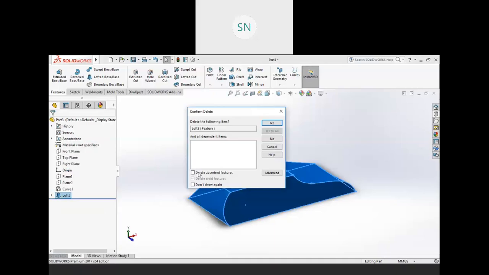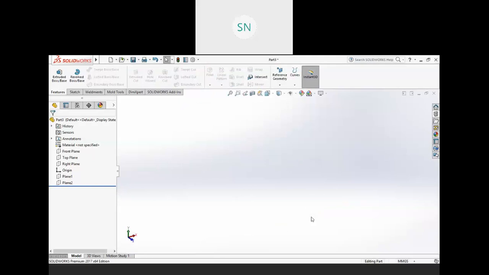So delete all this along with the sketches. If you want to delete your object with sketches, then turn on this delete absorbed feature, then hit OK. So your sketches are also deleted.